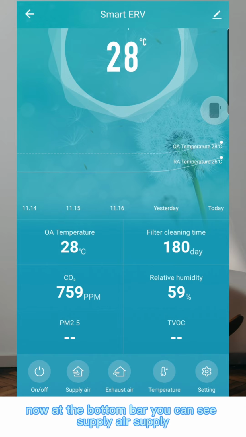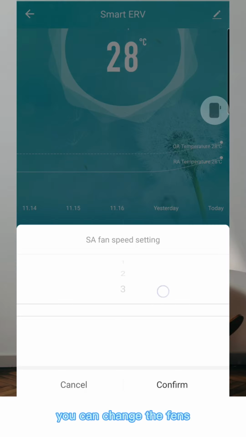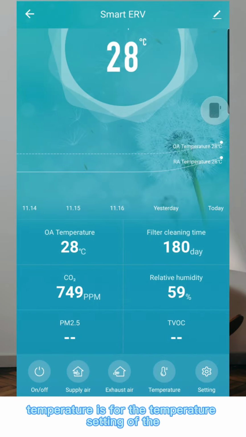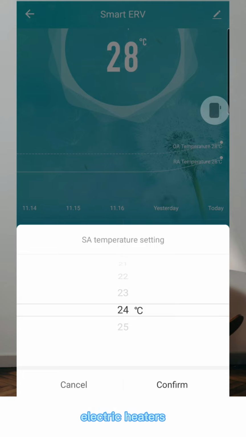Now at the bottom bar you can see supply air. Supply air means supply air fan speed. You can change the fan speed. And same for exhaust air. Change fan speed. Temperature is for the temperature setting of the electric heaters.